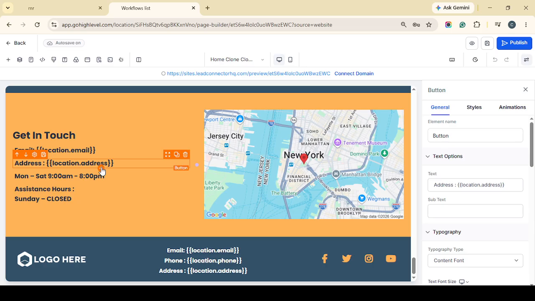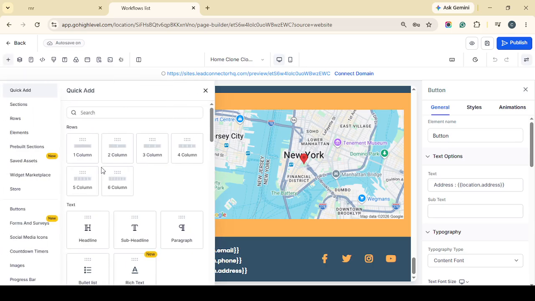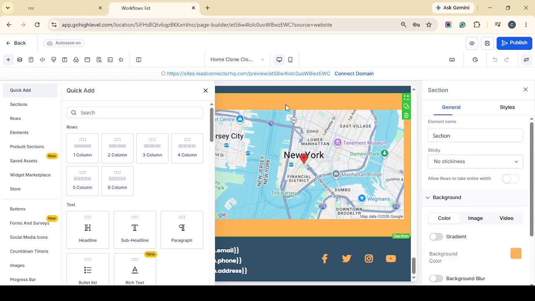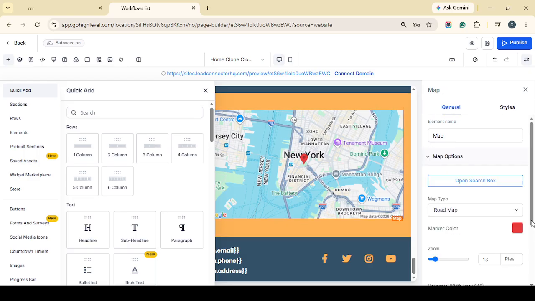Once everything looks right, click Save. That's it. Your physical business location will now be visible to potential clients, making it easier for them to connect with your catering business and understand where you're based.